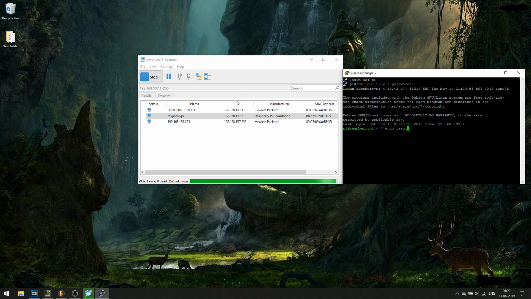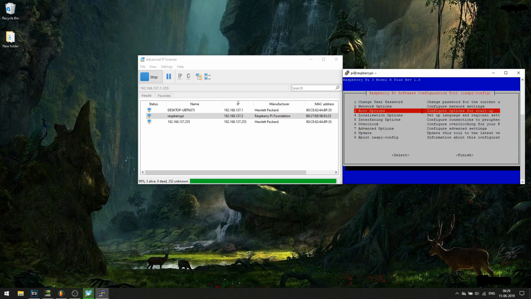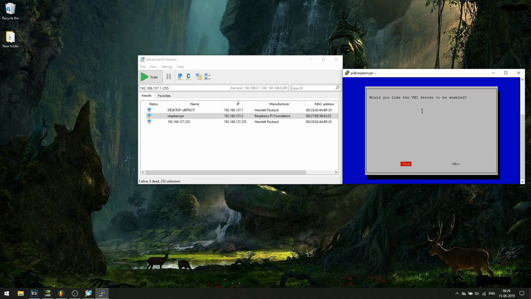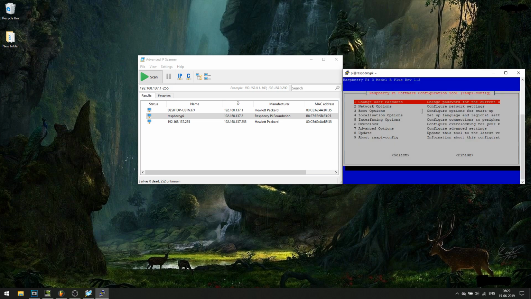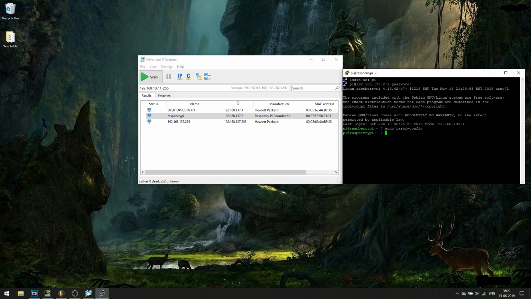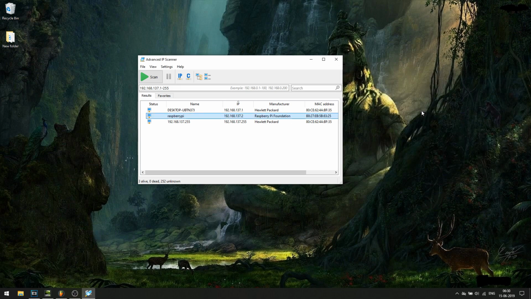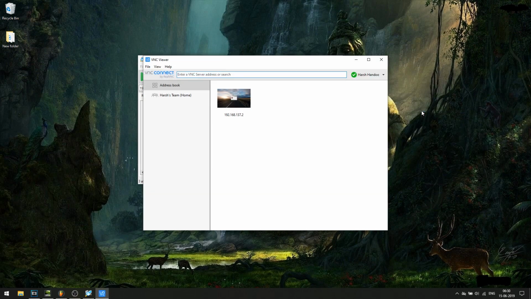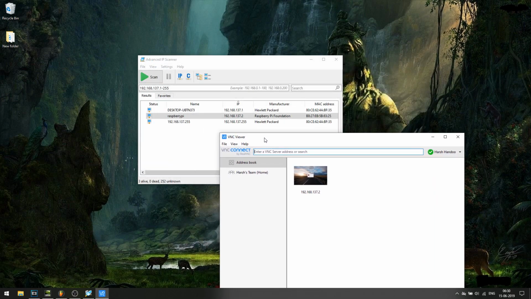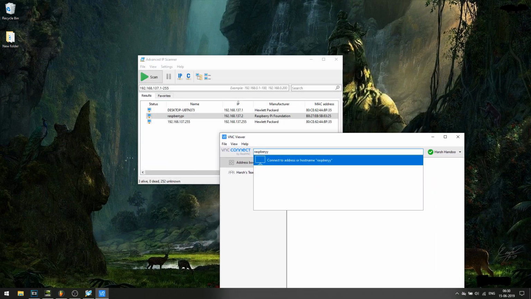Type in the following command. You can navigate in the menu by the arrow keys. Go to Interfacing Options, then go to VNC, navigate to Yes, then select OK and then navigate to Finish. To close the terminal window, you can simply type exit. After this, open up VNC, type in the same hostname or IP address and then hit Enter. Then you will see the Raspberry Pi desktop.